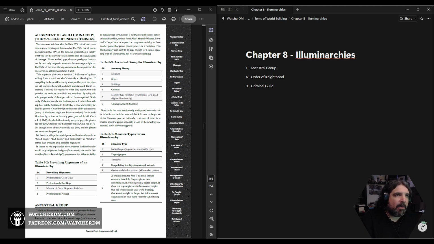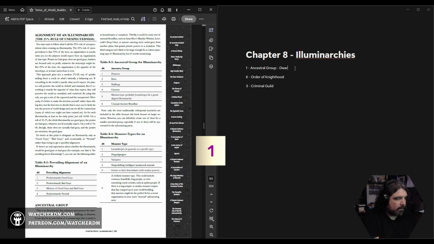expect. Now, I feel like, okay, so I see here. I feel like we need to know what these guys are first. So it looks like there's some subtables here. So we're going to go with our Ancestral Group Illuminarchy. We're going to roll our d6 for that. So the Ancestral Group Illuminarchy is the dwarves. Okay, fine.